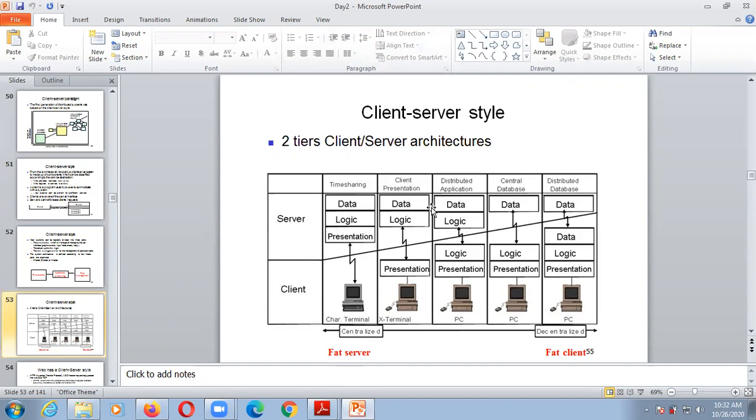Then, with the client handling presentation, the data and logic are at the server side, and the client is, for example, an X terminal; multiple terminals are there, and only the presentation tier is at the client side. For distributed applications, the server consists of data, that is the database, or logic at the server side. As the systems are distributed, the client also contains some logical part, and the presentation tier is at the client side. For a central database, the data is available at the server side, and the client accesses the data from the server.